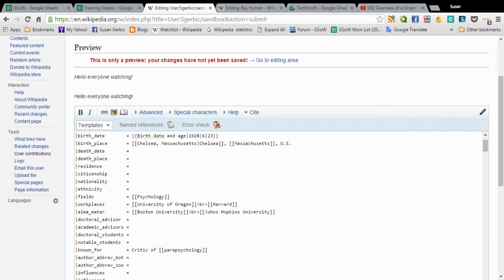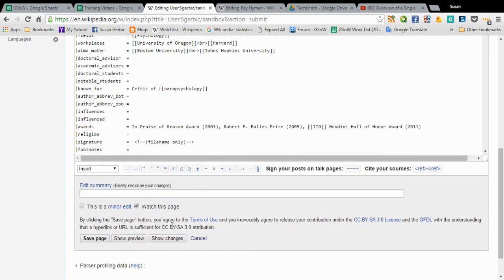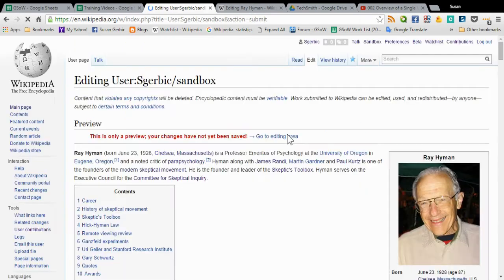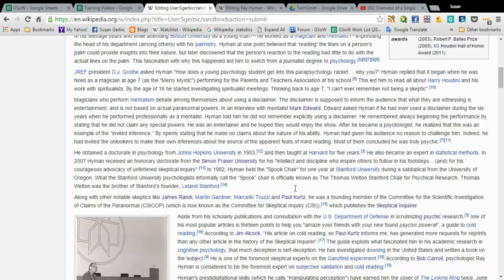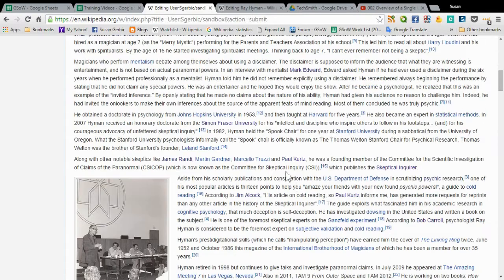All of it's there. So if I wanted to, I'd write something in the edit summary, but I'm not going to right now because I'm not going to save this. I would hit show preview. And then there's the Wikipedia page that I just copied. It's exactly the same page as I just copied from the Ray Hyman page, except this is now called /sandbox. And there's no bold editing on here at all.